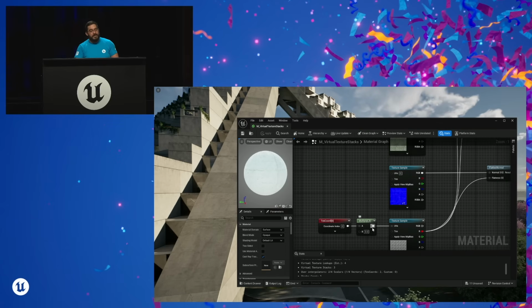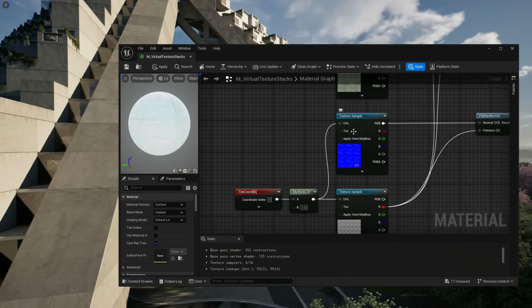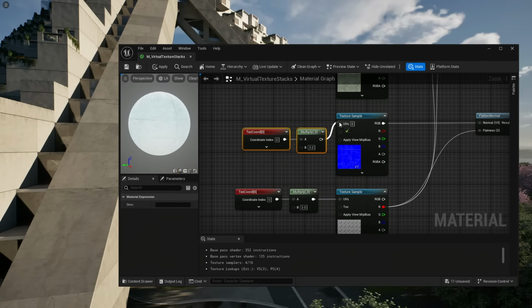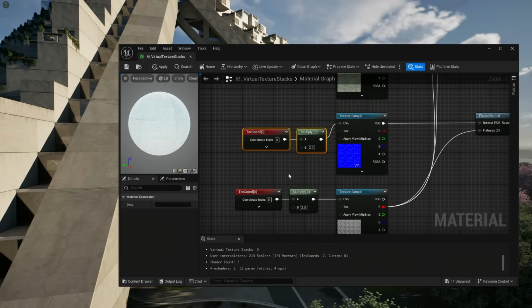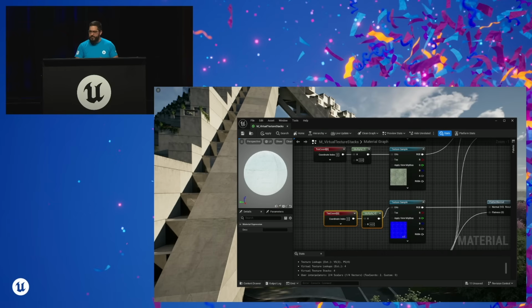But the nice thing is that if I, for example, plug the same UV thing into my normals, it doesn't increase my number of virtual texture stacks. And similarly, if I copy and paste this up here, it's the same thing. It also does not increase the number of virtual texture stacks. But then if I want to tile my normal 4x, that will increase my number of stacks. So a thing to keep in mind as you're building out your materials.